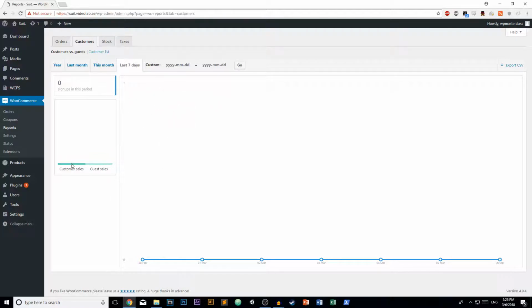And then it shows customer sales against guest sales. This is a pretty important feature, and this may be something for concern if it's too low.